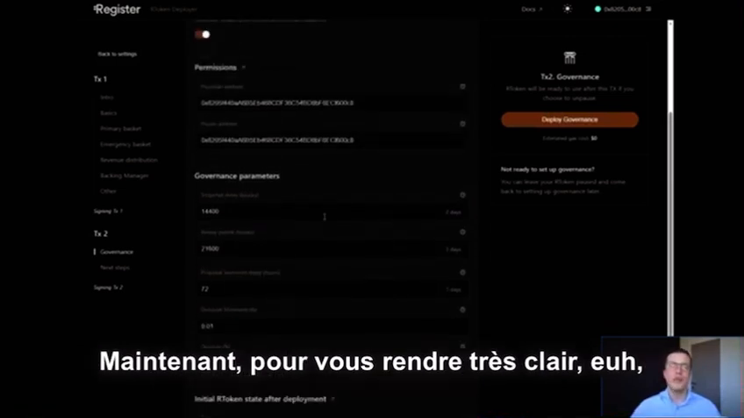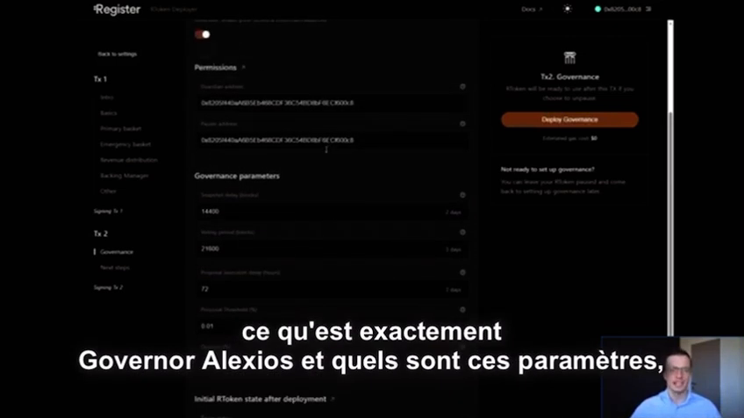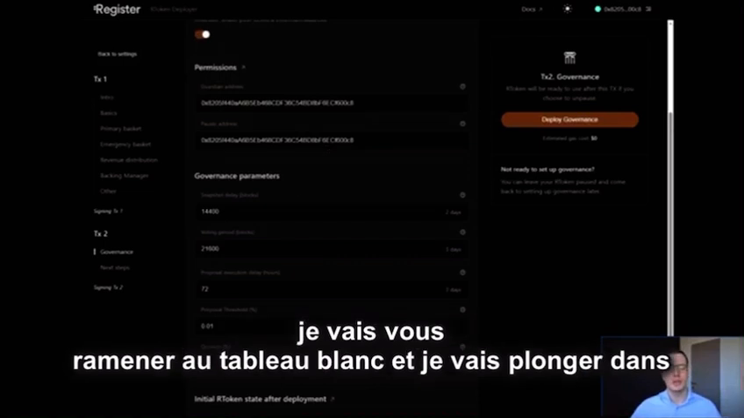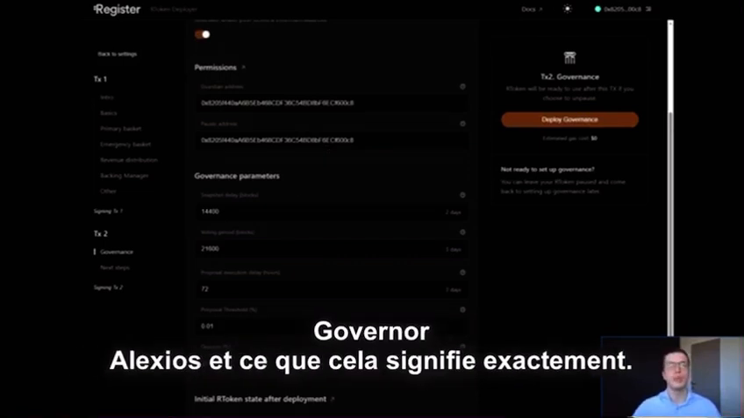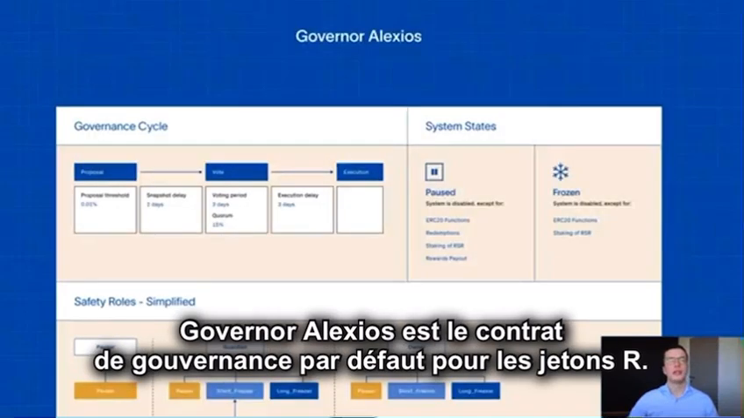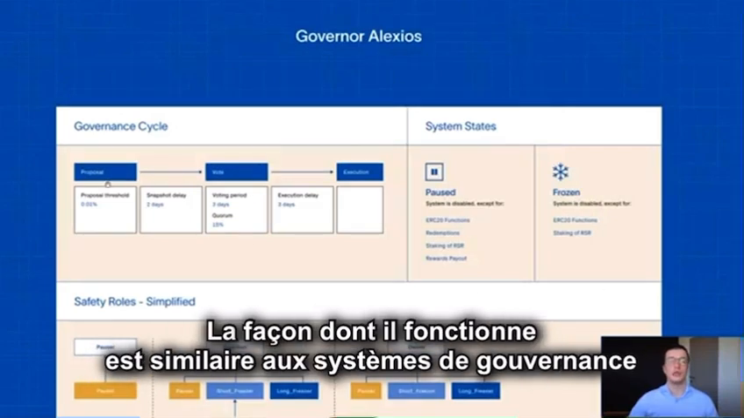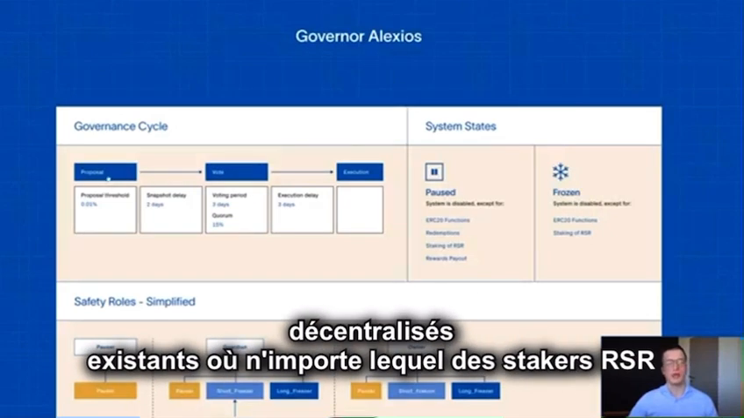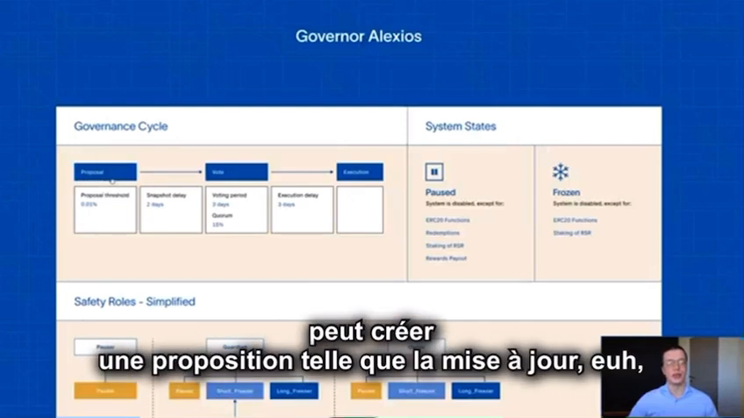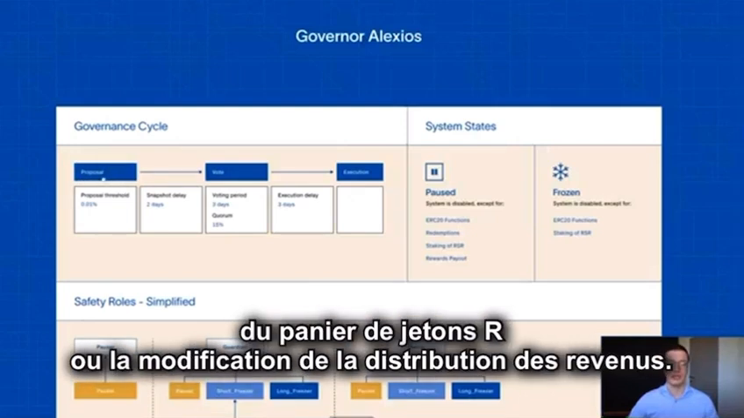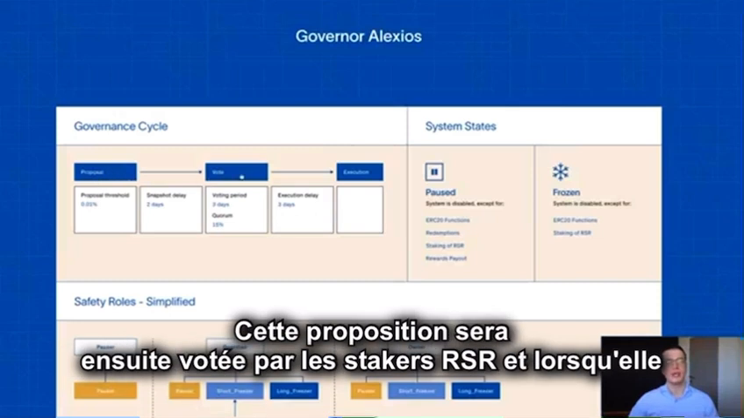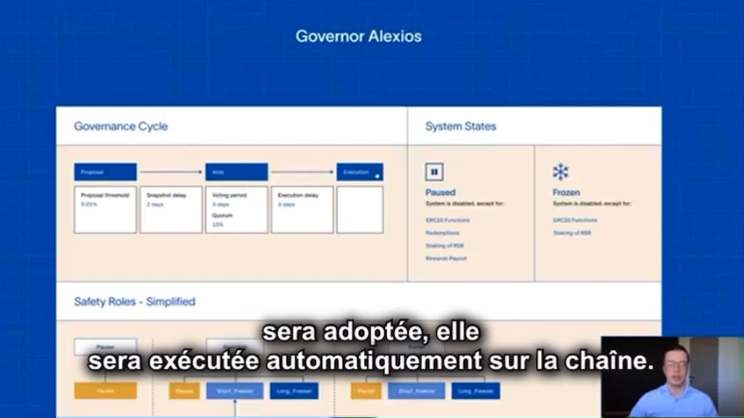Now, to make it very clear what exactly Governor Alexios is and what these parameters are, I'm going to take you back to the whiteboard and I'm going to dive into Governor Alexios and what exactly it means. Governor Alexios is the default governance contract for RTokens. The way it works is similar to existing decentralized governance systems, where any of the RSR stakers can create a proposal, such as updating the RToken basket or changing the revenue distribution. That proposal will then be voted on by the RSR stakers, and when it passes, it will be executed on-chain automatically.